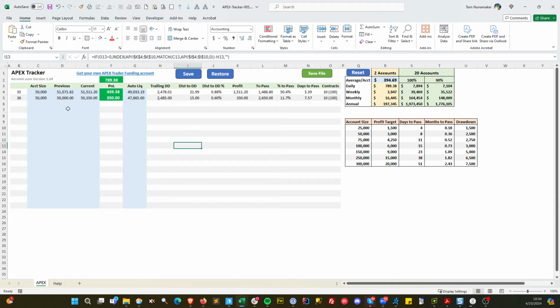So in this case, I've got two different account numbers, 35 and 36. Those are the account sizes. You can use the dropdown to pick whatever size you're trading. This is actually one I've got right now. It closed out yesterday at 51,071.82. Currently it's here, so it's up $439 today.